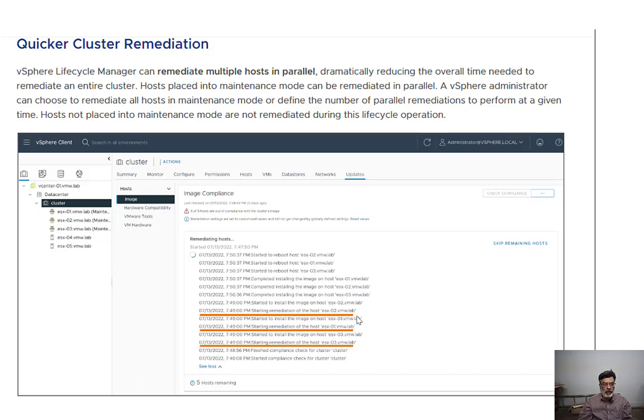Hosts placed into maintenance mode can be remediated in parallel. A vSphere administrator can choose to remediate all hosts in maintenance mode, or define the number of parallel remediations to perform at a given time. Hosts not placed in maintenance mode are not remediated during the lifecycle operation.